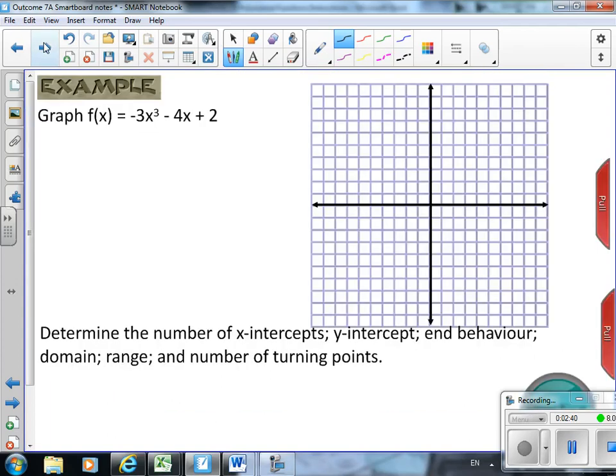Okay, so let's try and graph this function. So remember, go to New Document, Add Graphs, and then you're going to enter this function, negative 3x cubed minus 4x plus 2 in the function bar. And hit enter, and your graph should look something like this.